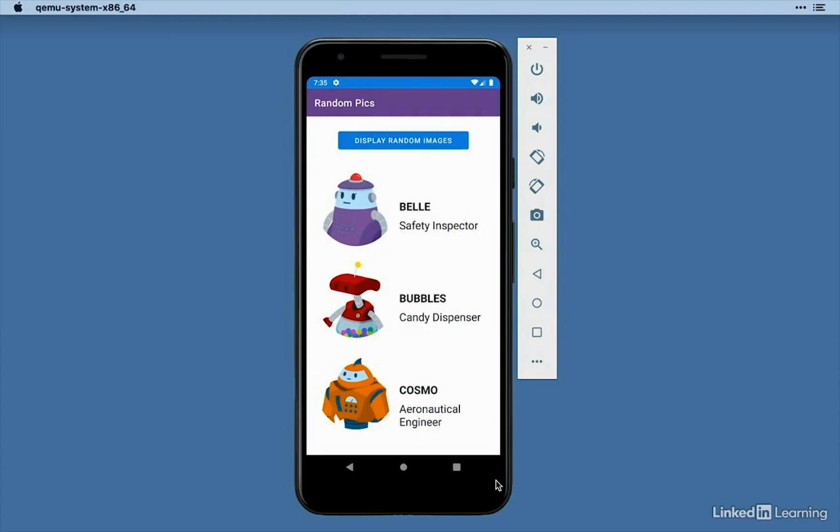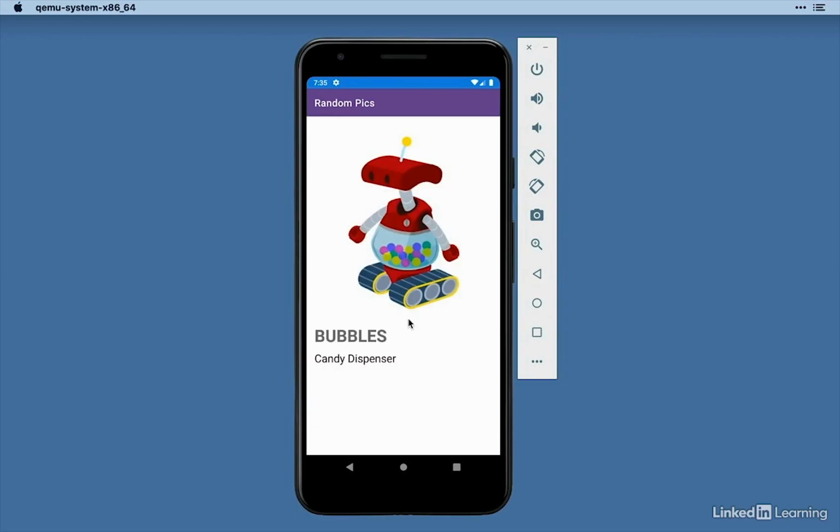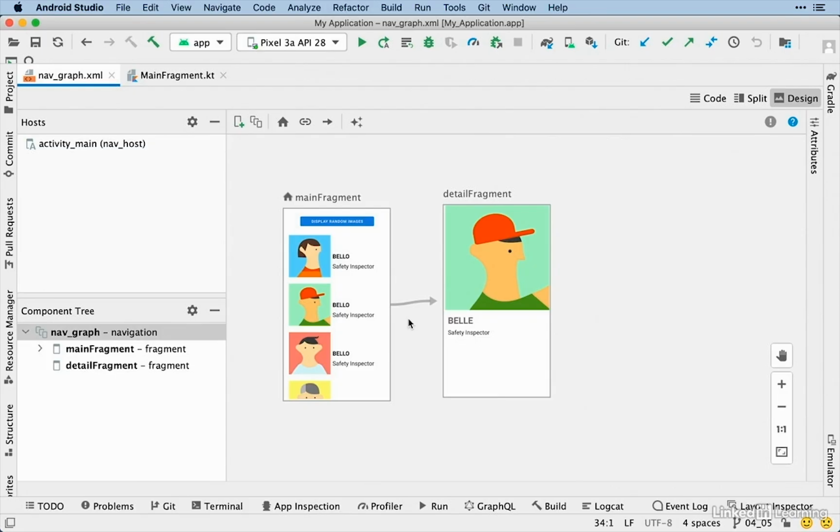Welcome back. Let's jump into my solution to the Lights Camera Action challenge. For this challenge, you needed to create a navigation graph and then use it to navigate from a list to a detail screen. Let's take a look at my solution. First, we'll look at the navigation graph. Using the new destination button, I created two destinations, the main fragment and the detail fragment. Then I connected them to each other, starting from the main fragment and then over to the detail fragment.